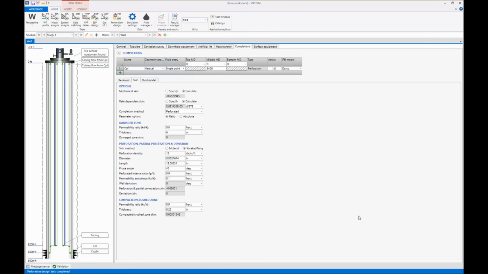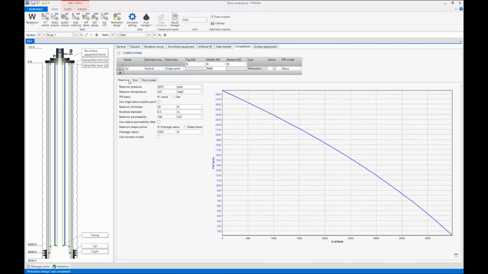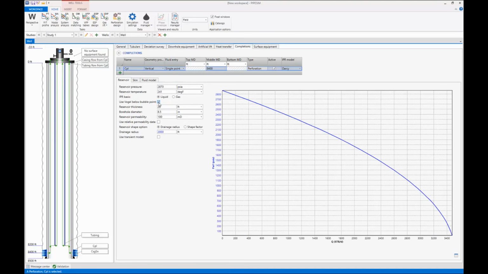Before doing that, let's return to the well model. The inflow performance relationship curve is displayed on the Reservoir subtab. We check the box to use the Vogel equation below bubble point, and the inflow performance relationship curve updates to show the Vogel correction for two-phase effects.